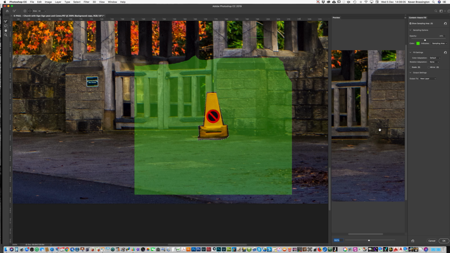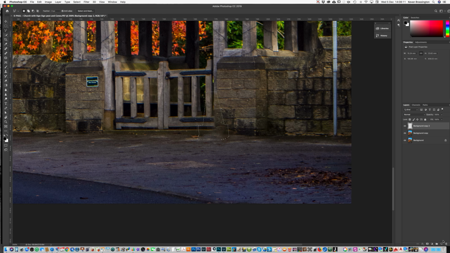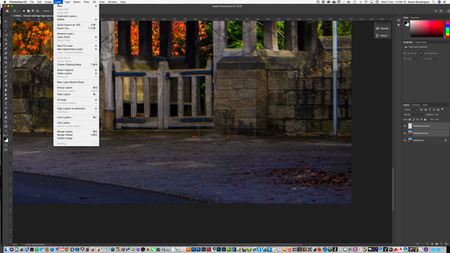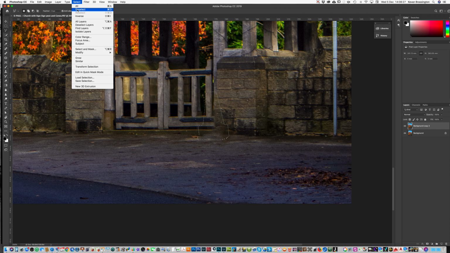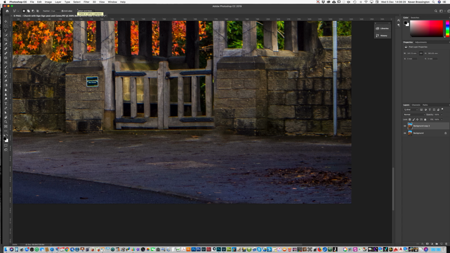I think now what we can do is say OK to that. Put it onto a separate layer, and then we'll combine the two layers and go to Layer, Merge Layers. Then deselect, and see how we can improve that.